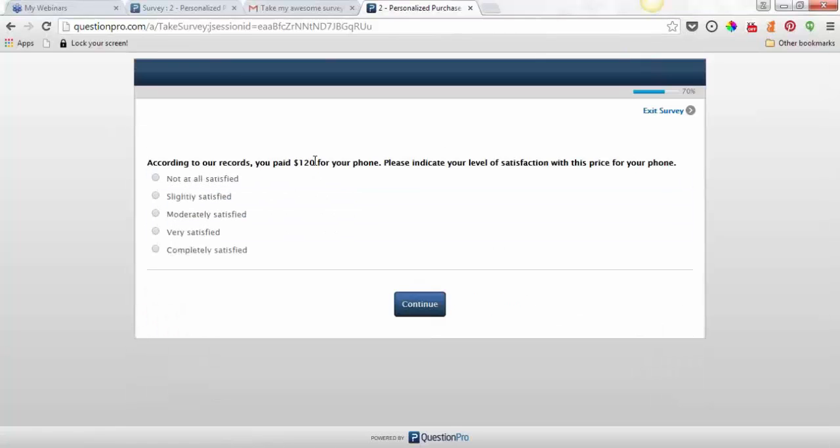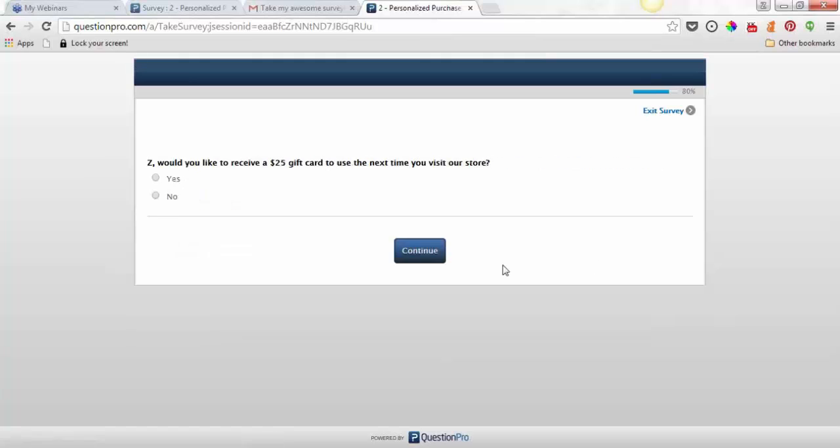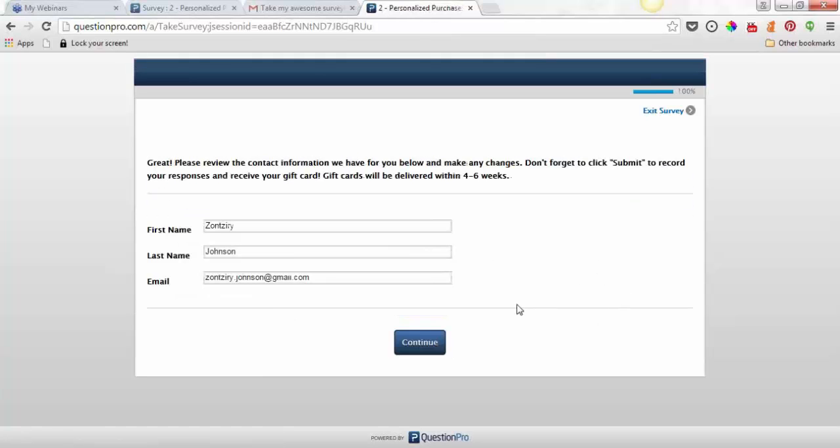All right, according to our records, you paid. And remember that we had that purchase information. We know how much they paid for it. So according to our records, you paid this much for your phone. Please indicate your level of satisfaction with that. So you'll see we've done quite a bit of personalization, and here is our pre-filled information.